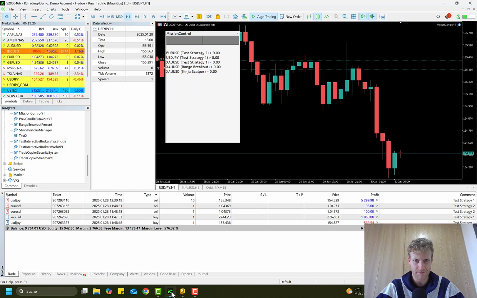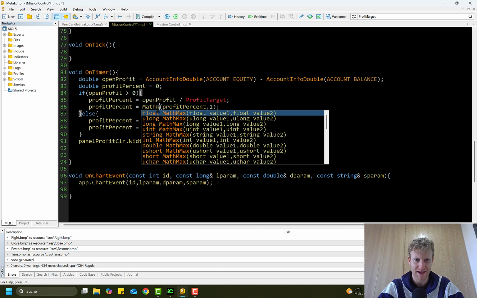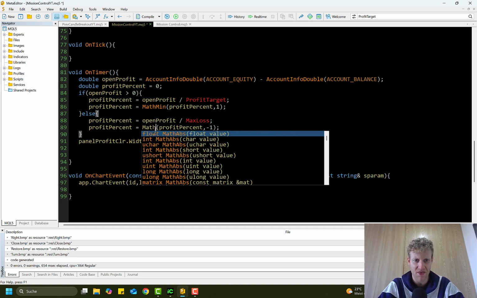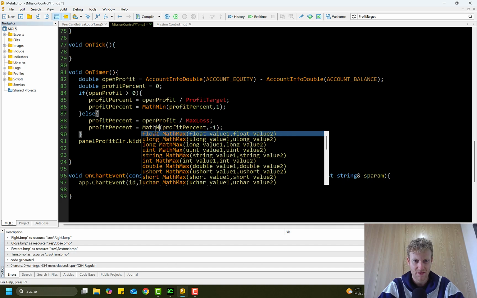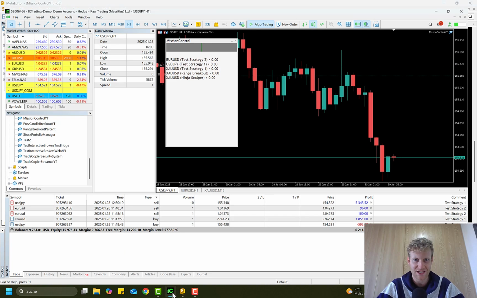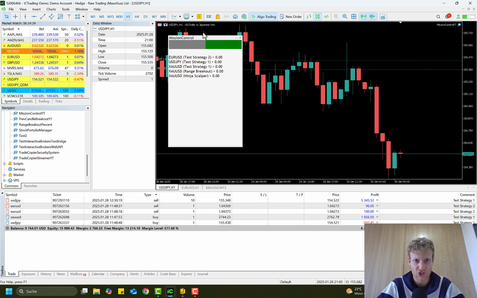So if we compile, it should now stop. Oh, it does not. Oh yeah, okay, that was stupid. Of course, we have to use math minimum. So this makes more sense. And here we use math maximum, yeah, here math maximum is actually okay. Okay, so now we should see that the bar stops at the end, which is just fine.